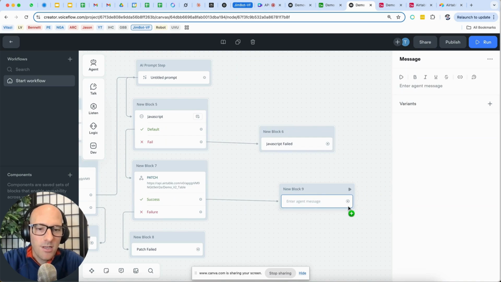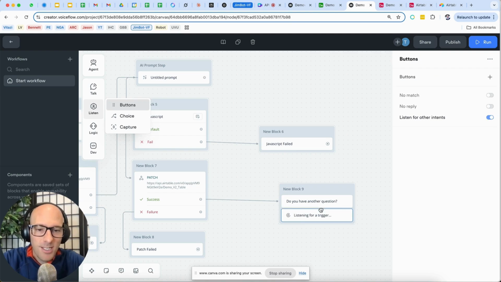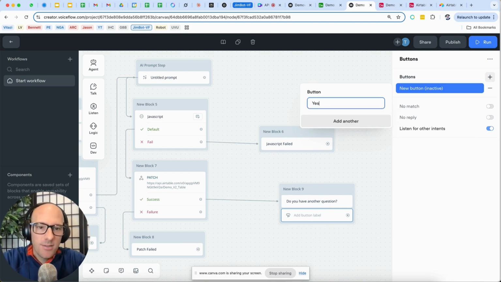and I'm going to tell it to do a talk step, and it's going to say, do you have another question? And I'm asking this to see if I can follow up on additional curiosity. And I'm actually going to use buttons this time because this is for a text-based bot. If this is to make phone calls, you don't want to do buttons. You want to use intents in order to do that. And I'm going to have two options here. And I'm going to say, yes, I have another question.